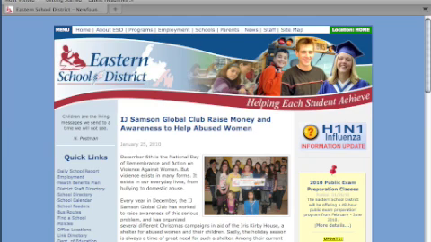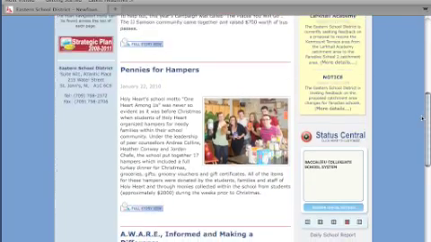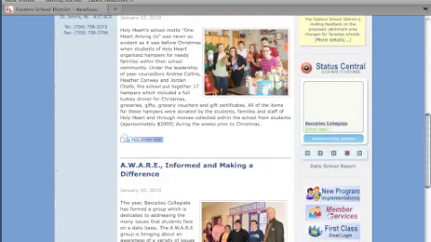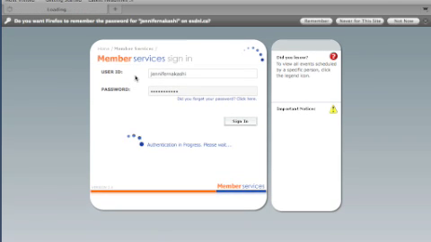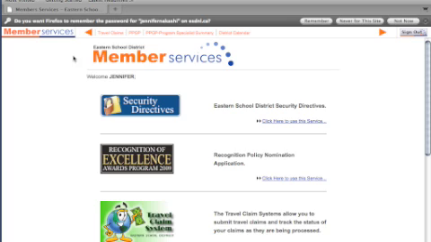The first thing you want to do is go to your browser and type in the URL for the Eastern School District's homepage. So that's www.esdnl.ca. And then you're going to scroll down to Member Services, and you can double click there. And on this page you're going to type in your username that you use for first class, and once you're inside Member Services you'll go to the travel claim system.